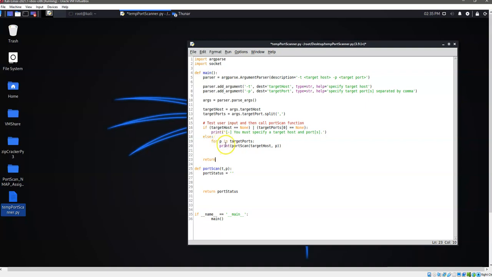So now we're going to call the port scanner down here and say, print port scan target host comma p. These are the two arguments being passed, and we're calling the port scan and then printing out whatever this function returns. This function is going to return some type of message. We haven't written this yet, and that's going to be called port status. It's going to return that, and that port status is going to be printed out right here on line 20, so that we can print out information on each port that is scanned.